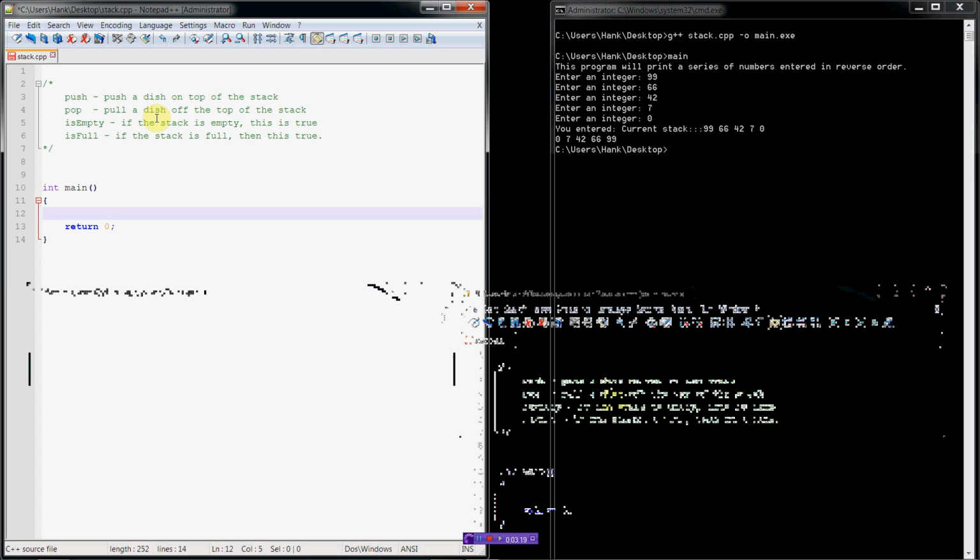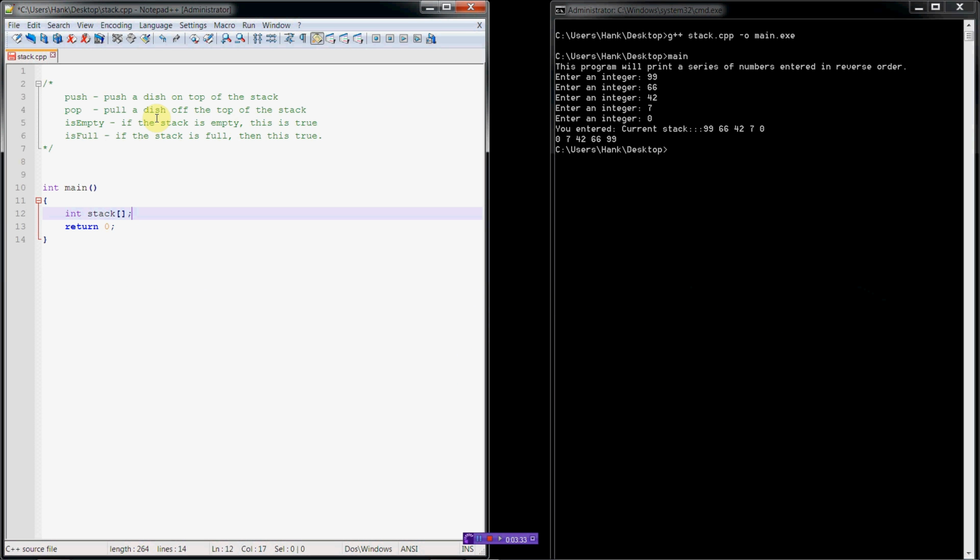Let's call this thing stack. Now I have to determine, since this is a static implementation, that the size of my stack is going to be fixed. There are dynamic implementations of stacks using linked lists where your stack can be as big as you have memory, but in this example, we're doing a static implementation, which means no dynamic memory allocation, just a statically allocated array.